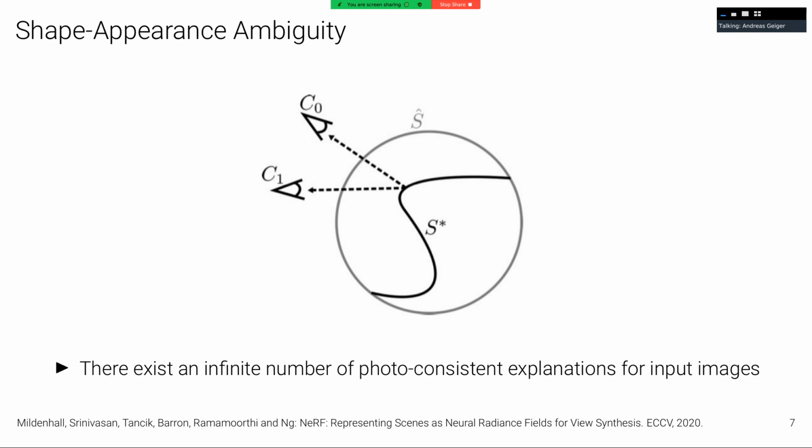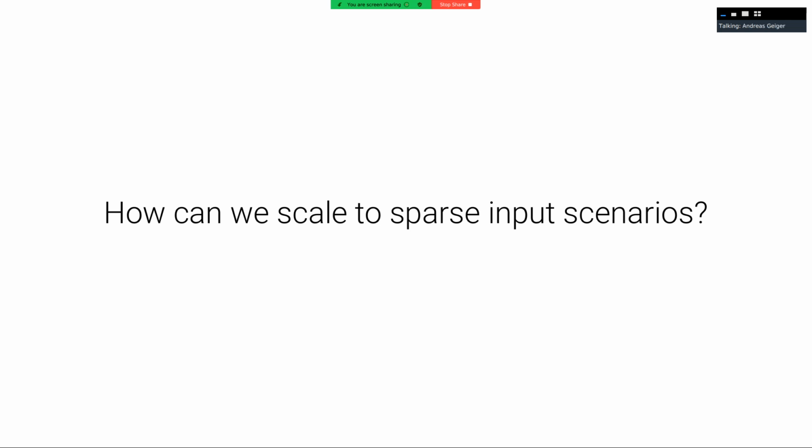So what's causing this problem, actually? Well, the cause for this problem is the shape appearance ambiguity, which tells us there exists an infinite number of photoconsistent explanations for input images in areas of similar color. So for example, here we have a region of similar color that is observed by 2 cameras. And while this surface here, as star, is one possible solution, there are infinitely many surfaces that are also photoconsistent. So how can we scale NeRF-like models to these sparse input scenarios?